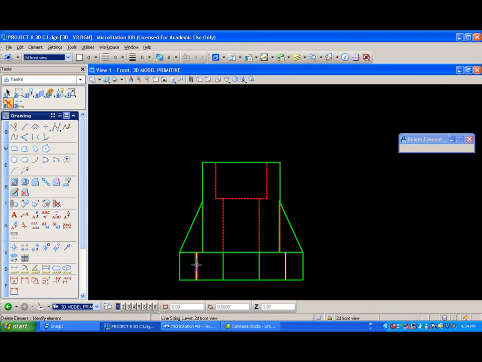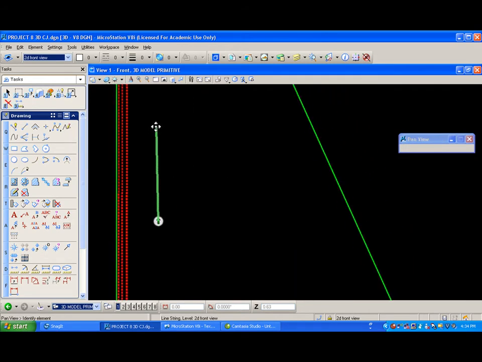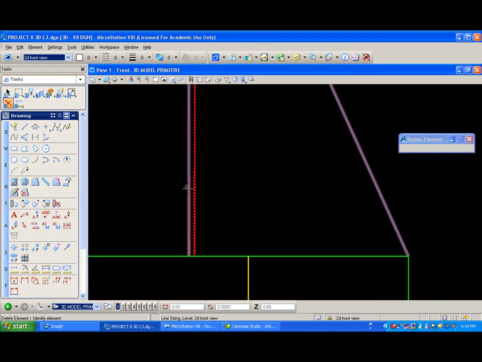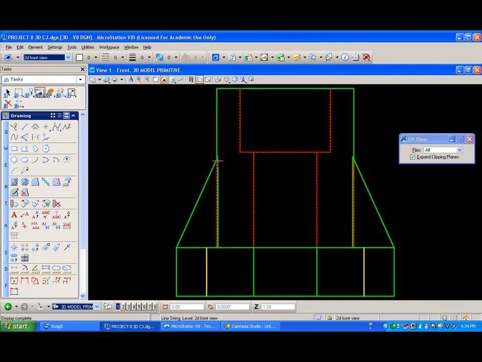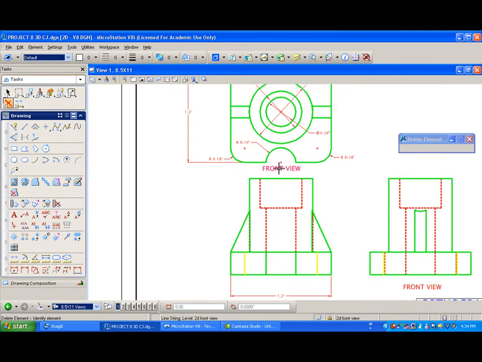I've already changed these lines to yellow because they indicate the curve. So those will show up printed as a light line. Take this stuff out here. Just pan down, make sure we get all the garbage out of here. Very good. That looks good. We'll go back to our 8.5 by 11 view. Now you can see everything's nice and clean.